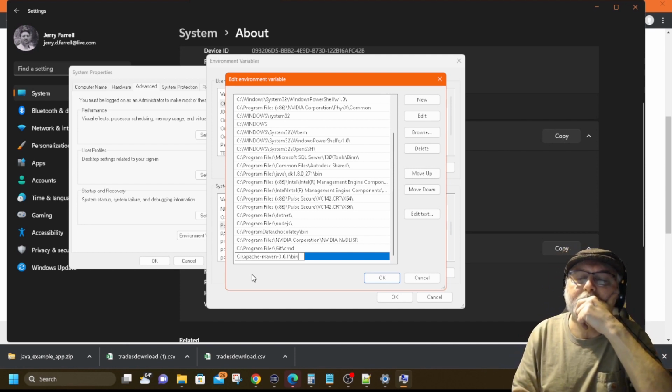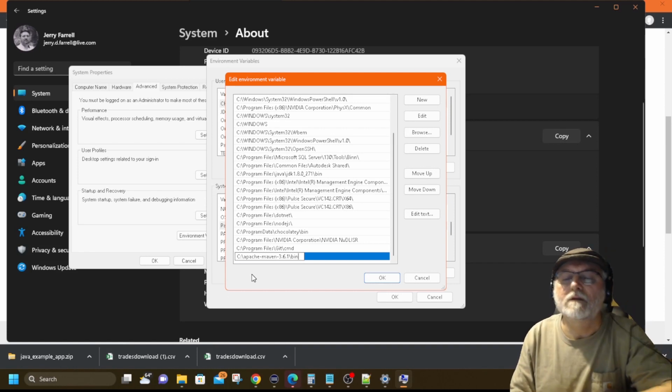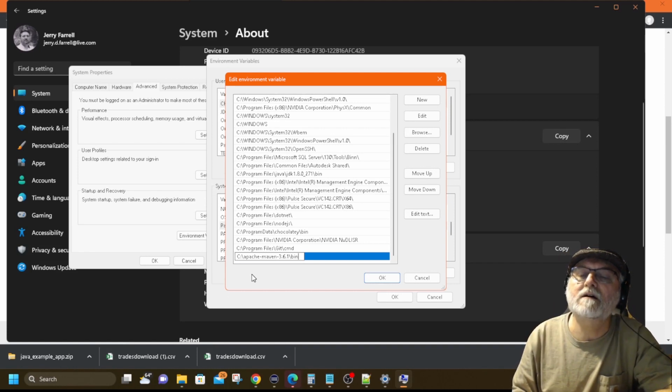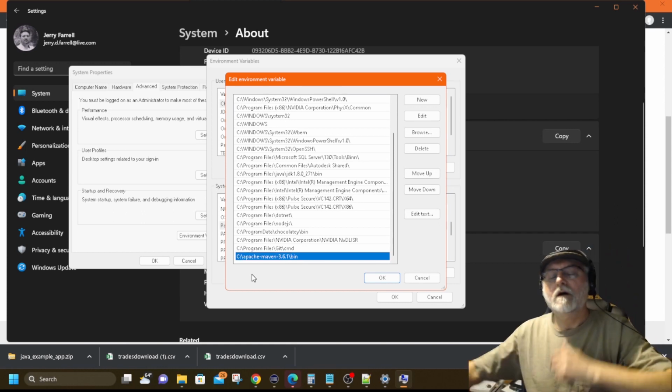And you want the full path through your Maven 361 bin. And just leave it at that. Well, should I put a slash at the end? I don't think it matters. I don't think it's going to matter. All right.